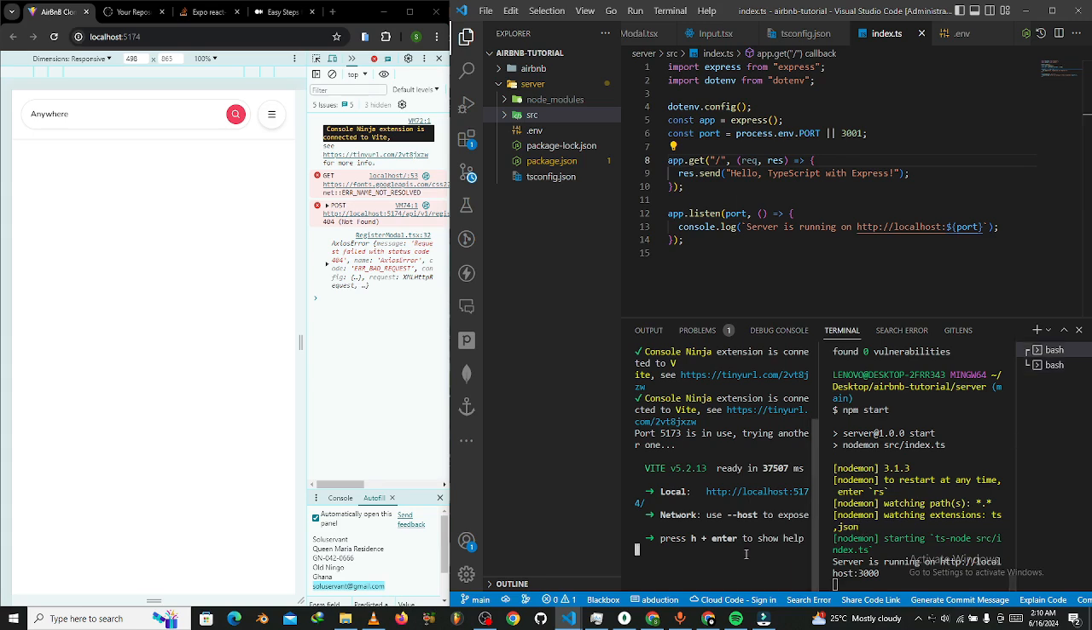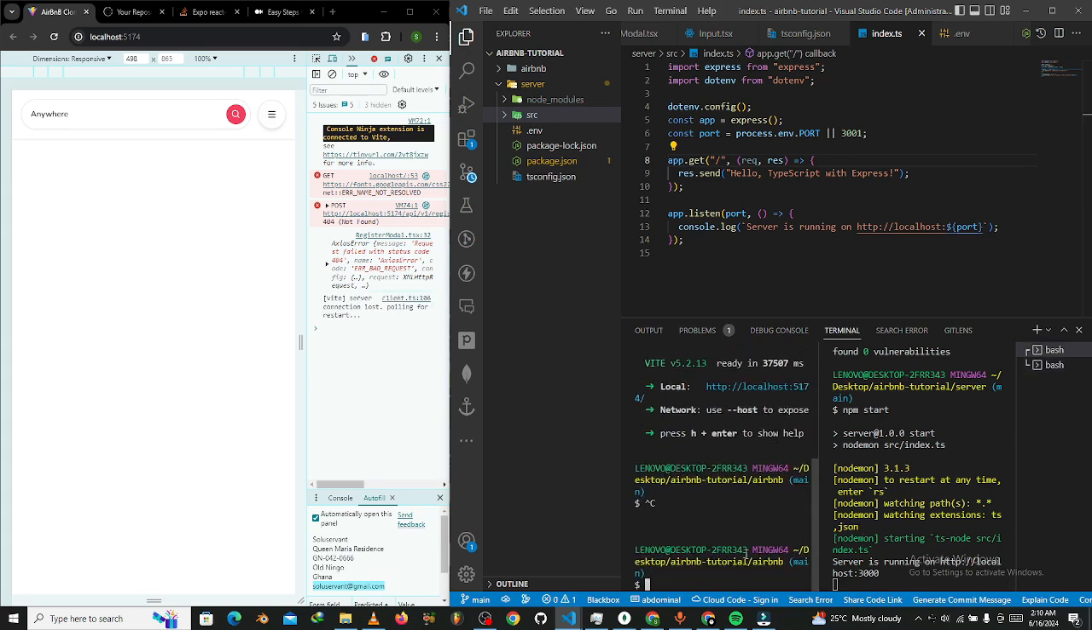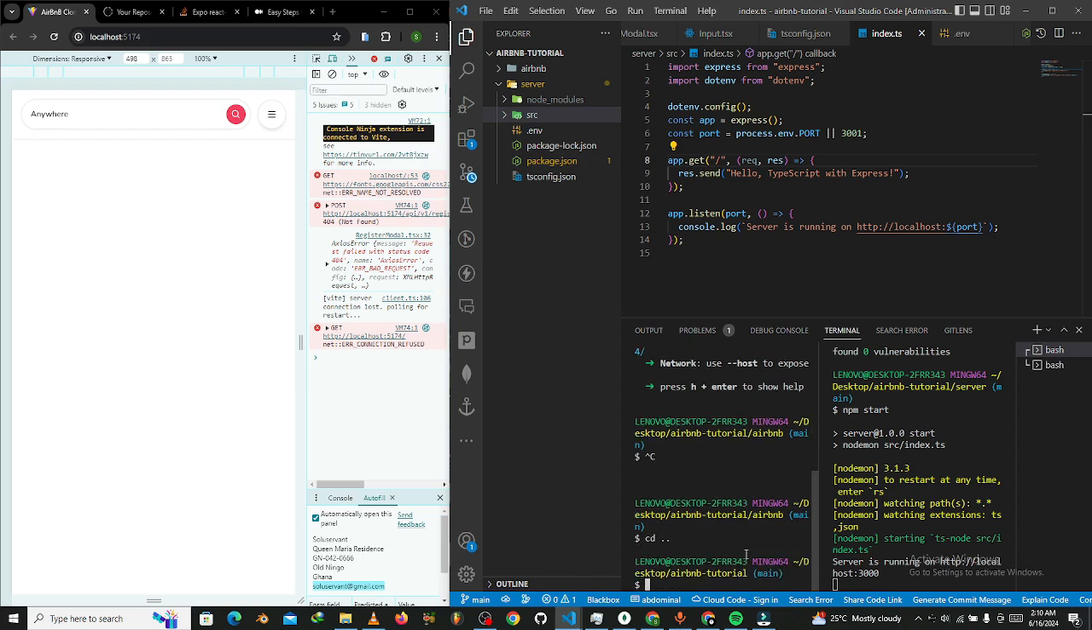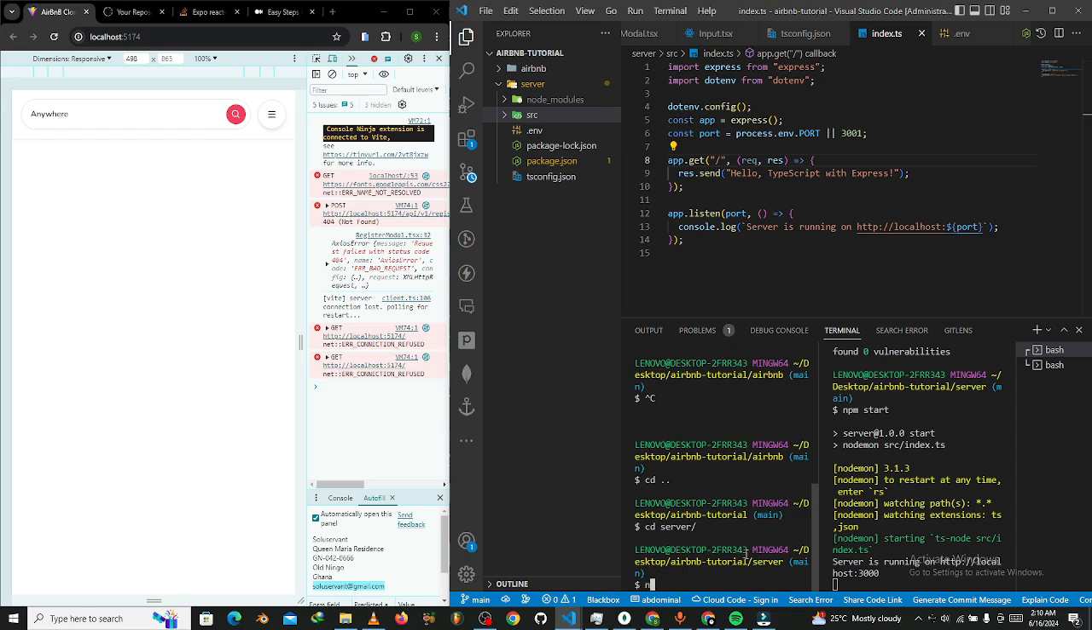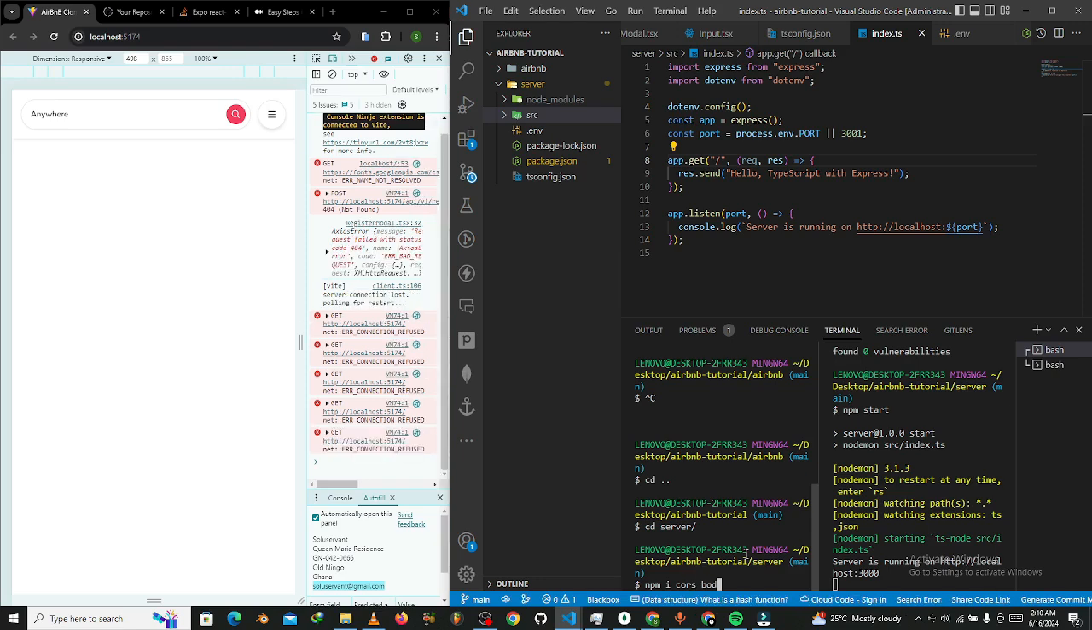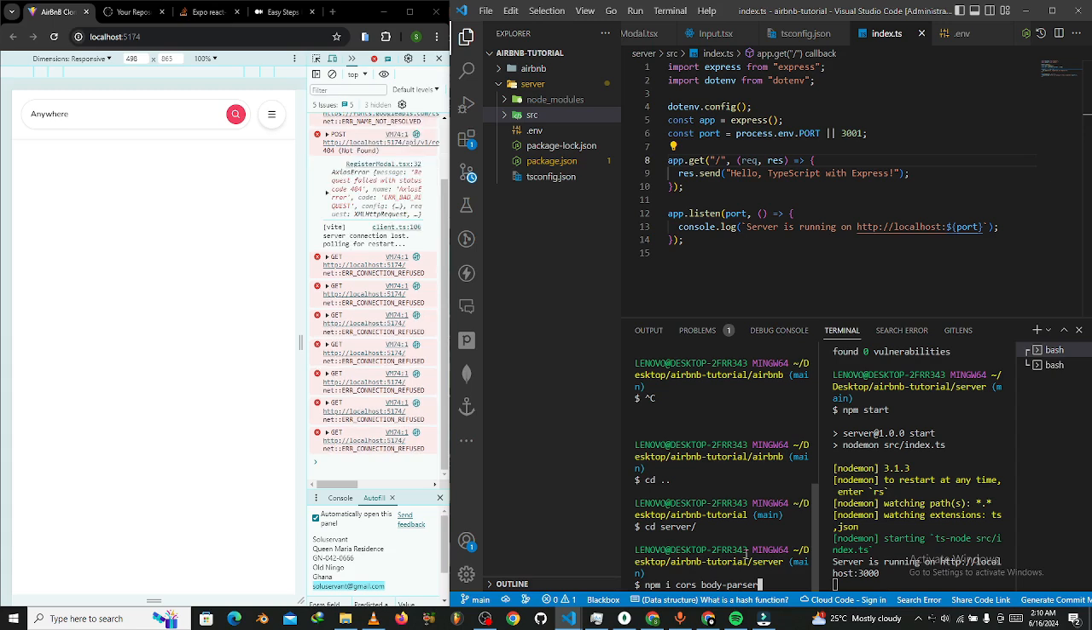Okay, so first of all, we need to install a few packages. One way we can install, I think I can close this terminal, and then I'll just go back and cd into the server, and then we do all the installations here. So I can say npm install cors, I can install body-parser, right? And then I think that's it for now. And like, let's add helmet.